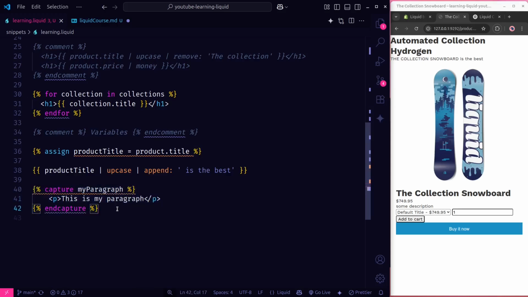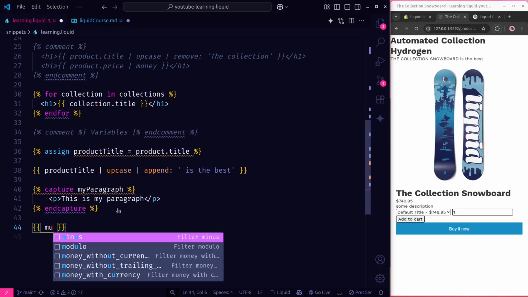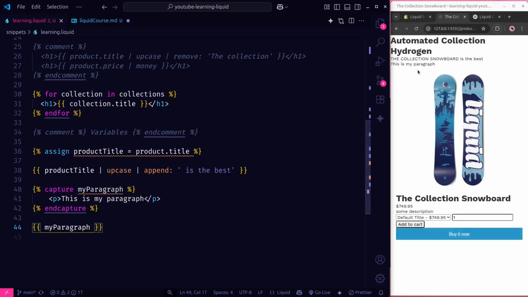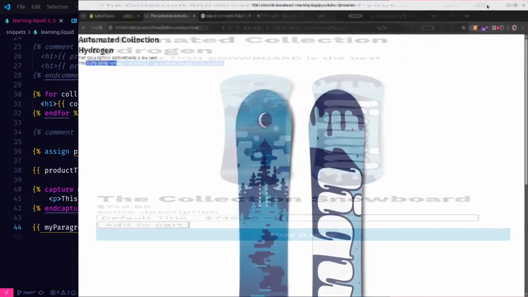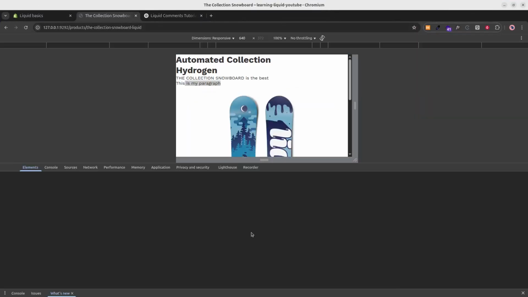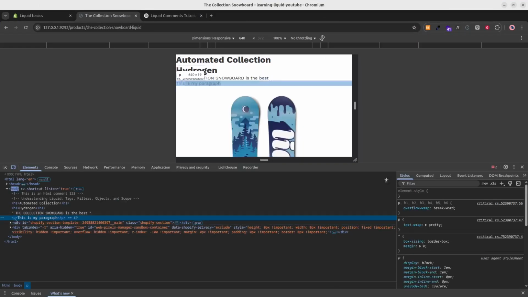So if I want to output it, the same process, so double curly, we can say here my paragraph, and if I save that, I'm gonna have it here. And if we go to inspect it, you're gonna see that it is outputting with the p tag.